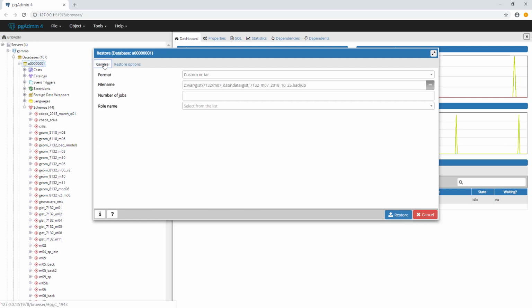So I'm just going to go back to the general tab, and I'm going to wait a second. But because that tab came forward, it feels like it's uploaded the file. I'm going to click restore.